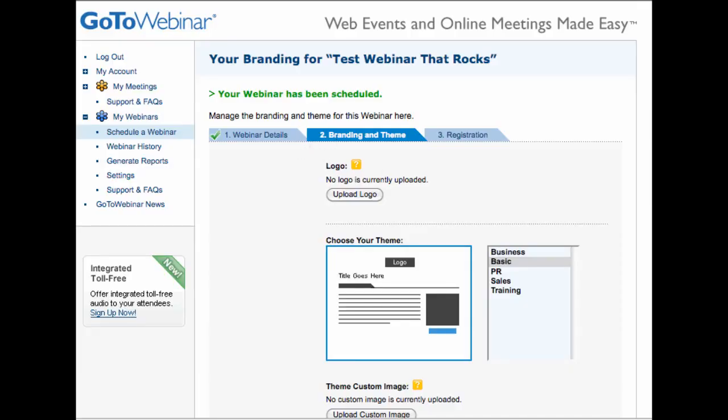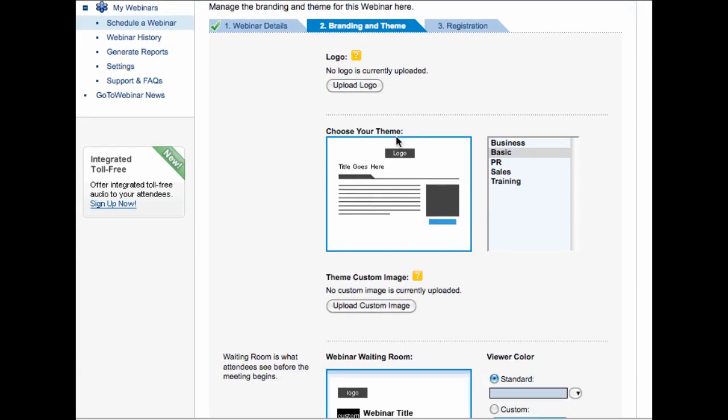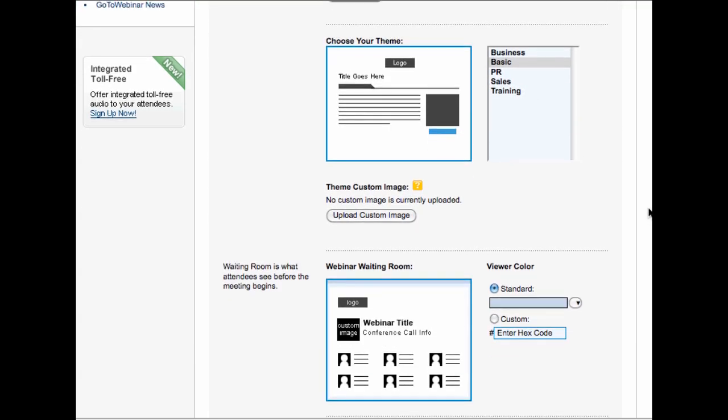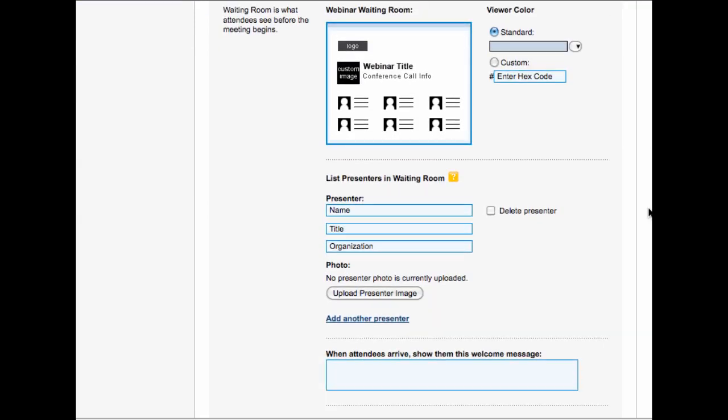Now we're at the second step. GoToWebinar has some really cool features here for branding the registration page that I'll show you after we're done. You can upload a logo here. You can choose from some templates they offer. Let's just scroll down because we're going to keep all that default.